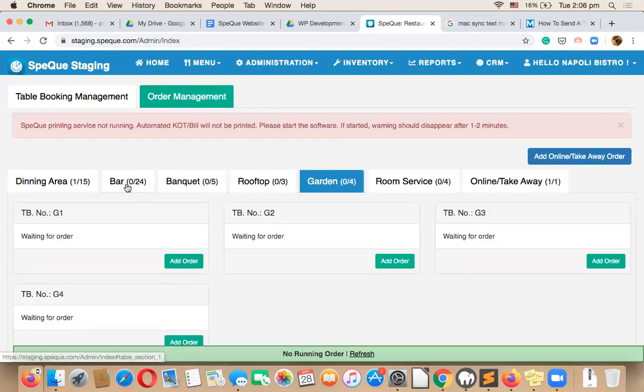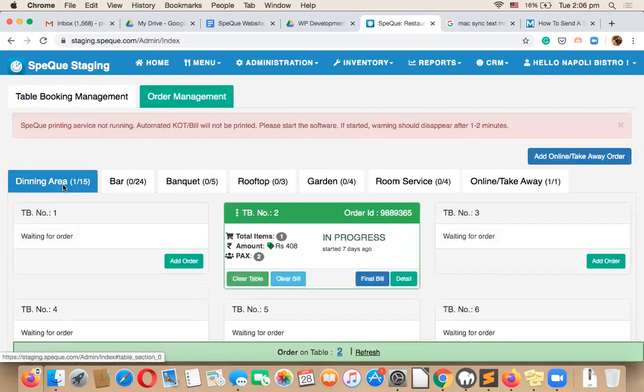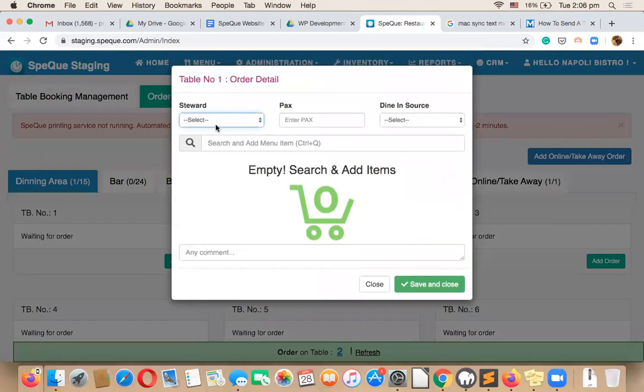Now, in order to add a new order against a table in a given area, locate the table, click on the Add Order button. It opens a pop-up where we need to select the steward name, enter the packs, and select the dine-in source. The dine-in sources can be configurable. This helps you during the analysis in the reports.